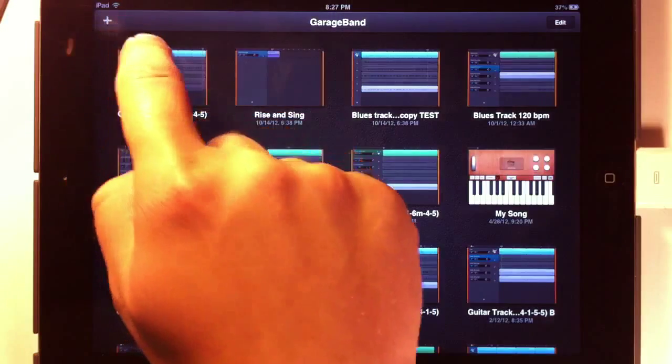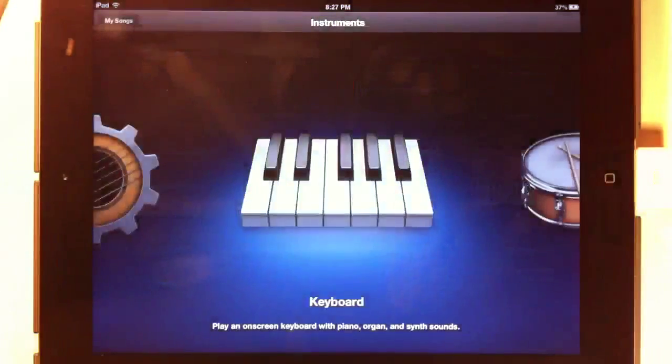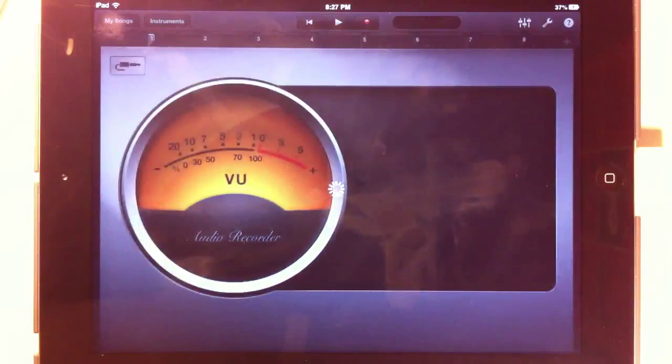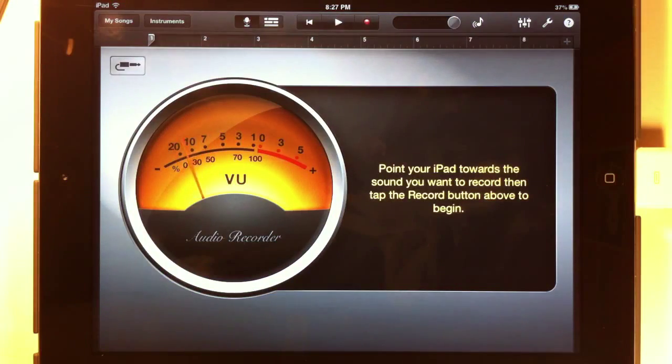So let's create a new song. Let's go to the audio recorder. First of all, we want to pick out the drum loop that we want to use. Now the pattern that we're going to be using a loop with my guitar pick should sound something like this.